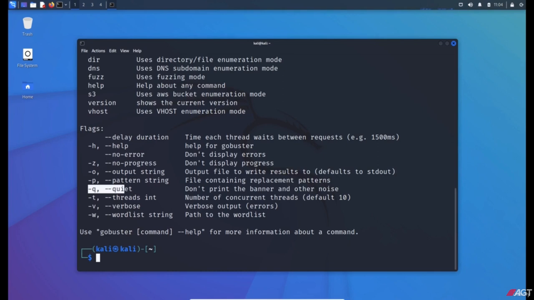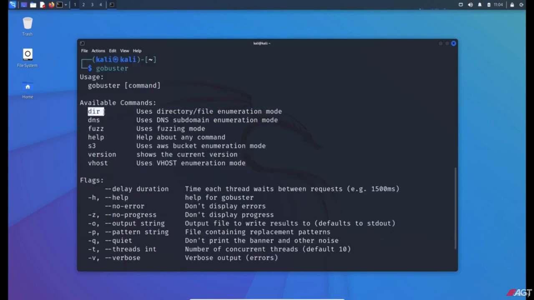So let's do a scan. And in order to do a scan, we'll use the dir mode. If you scroll up, you'll see the available commands: dir. So that's the mode we'll use. We'll scan for directories or folders. That option will scan for website directories.